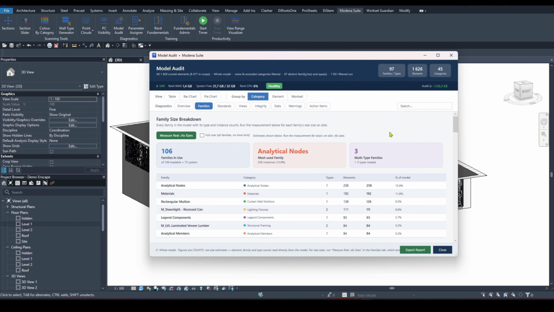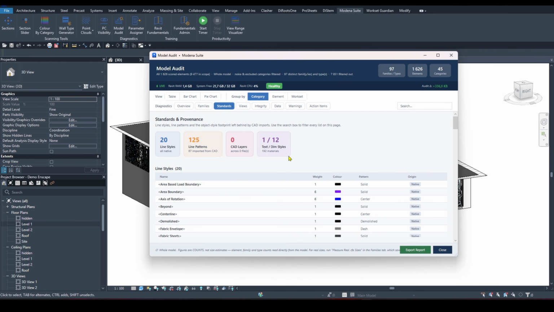Okay. Then we have the ability to scan all of the .rfa families in the project. I will come back to this once I hit the action items section, because these two items are related. So for now, I'll move on to standards.